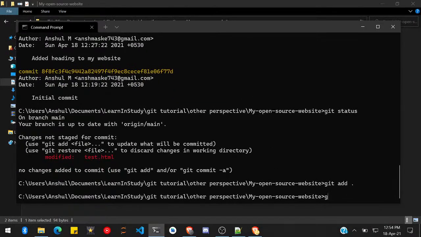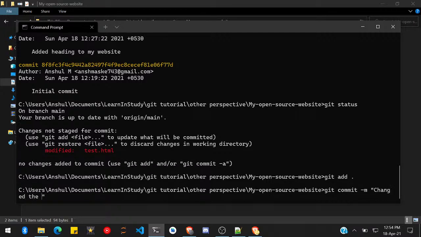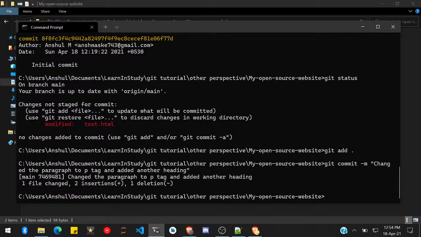And then we'll say git commit on the main branch, and we'll say changed the paragraph to p tag and added another heading. So I'll commit this, and all my commits are now saved.